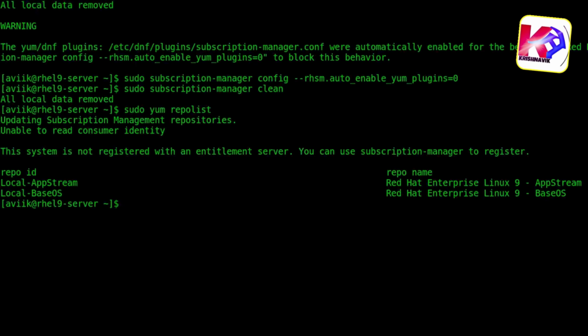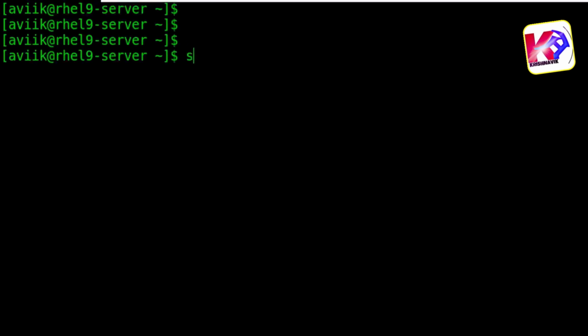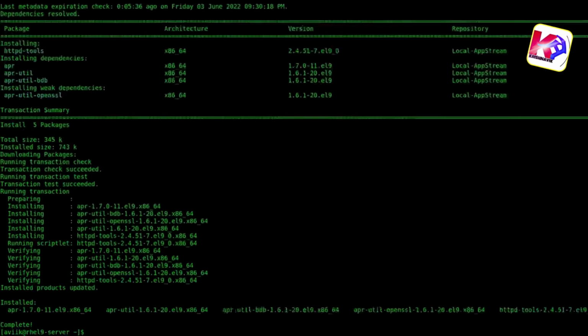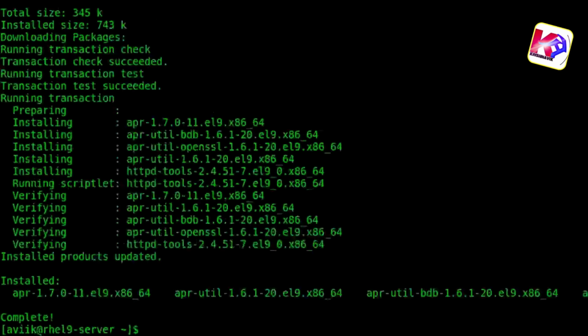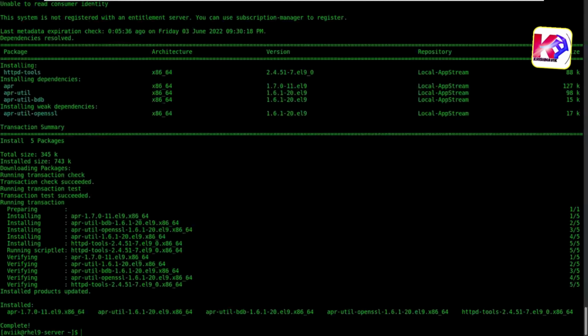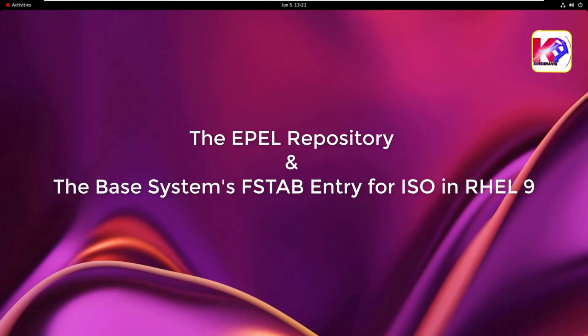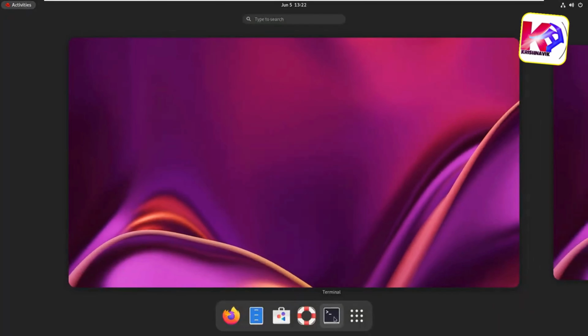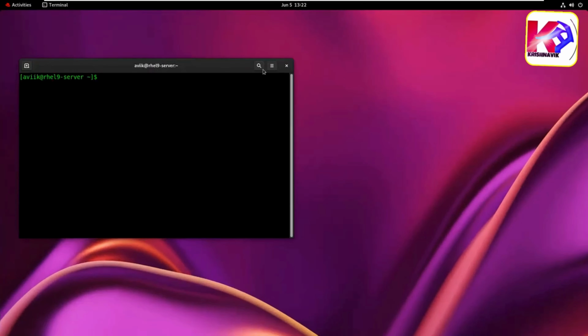Now it's time to install a package to test whether our yum or DNF repository server is working or not. In the next part of this tutorial video, I will show you the EPEL repository installation, how to work with all repositories together, offline and online, along with how to mount the RHEL 9 ISO file permanently through fstab. EPEL, Extra Packages for Enterprise Linux, is an open source and free community-based repository project from the Fedora team, which provides high quality add-on software packages for various Linux distributions.